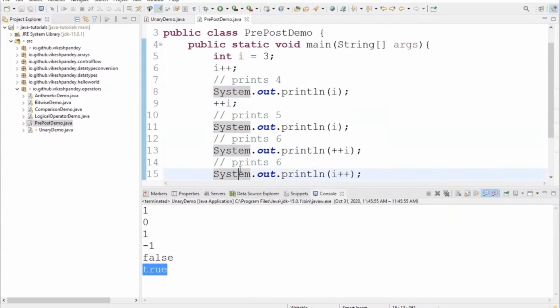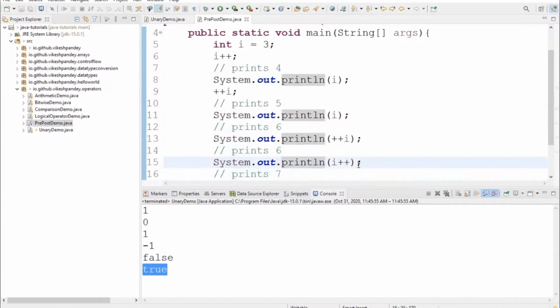At line number 13, it becomes more interesting because inside the System.out.println statement itself, I'm saying ++i. Now what will happen? Like I explained, first the value will be incremented and then the value will be assigned. So before printing, the value is incremented, and the value goes from 5 to 6 at line 13. But at the next line, I'm saying first assign the value of i and then increment it. So i at this line is still 6, because i has already been assigned 6.